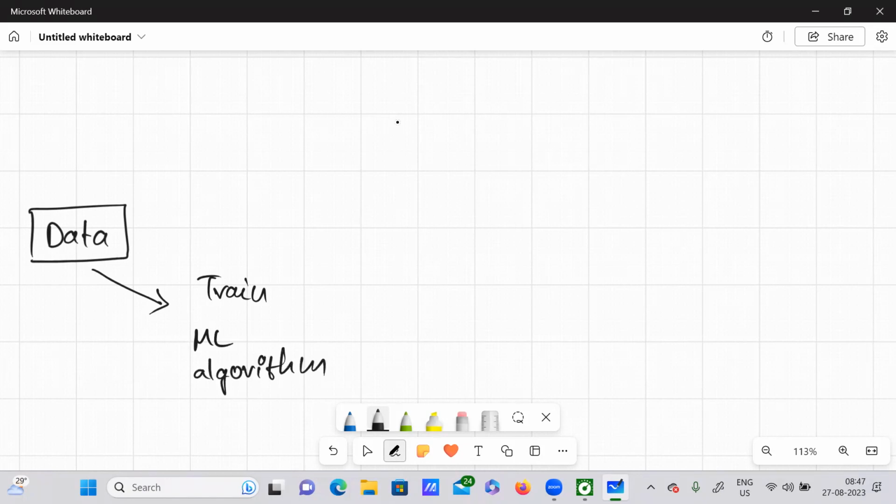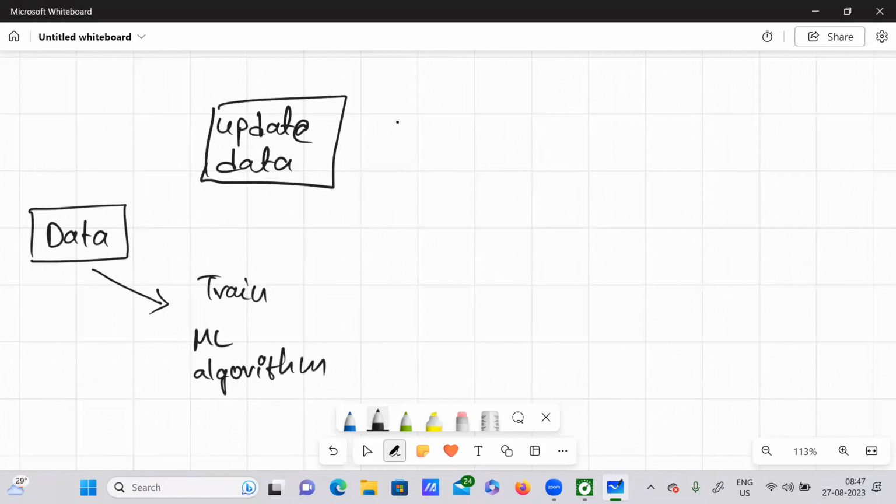We train the ML algorithm and we update the data. We update some data here. And what is this updated data? For example, earlier, I'll tell you after finishing this thing.